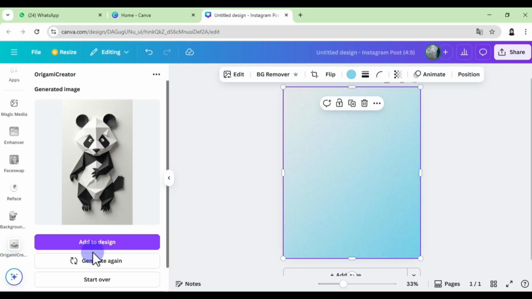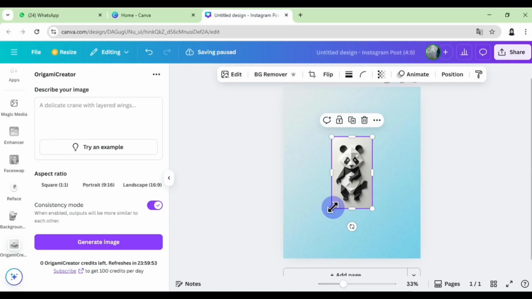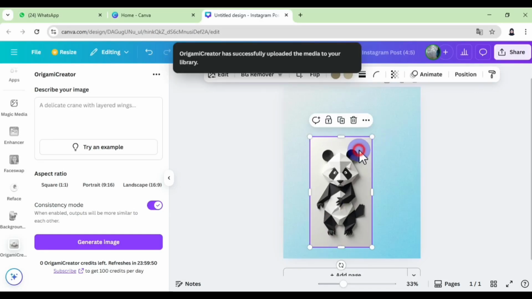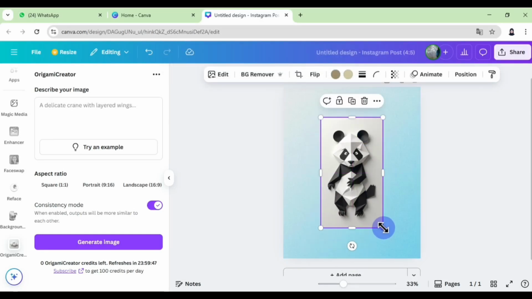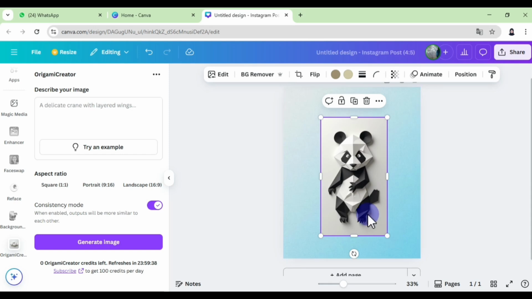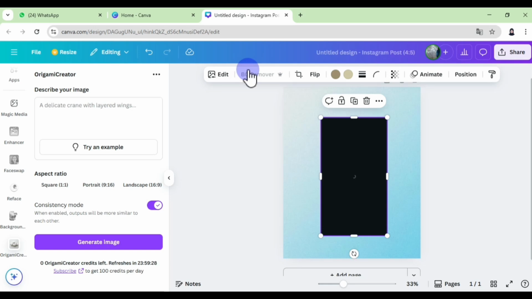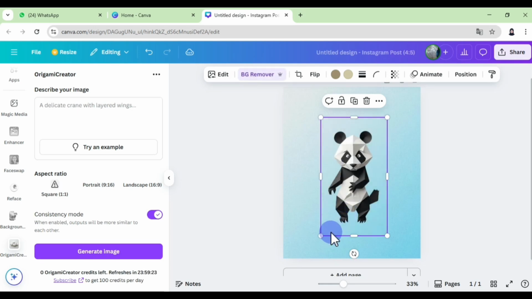Like this, and see, Canva gives you a cool origami style panda like this. And then just add to designs. Adjust the size. And then use the background remover to get rid of the white background. Like this.